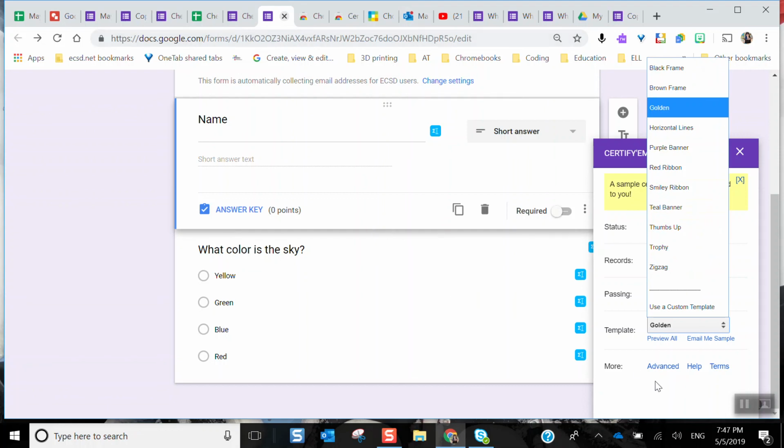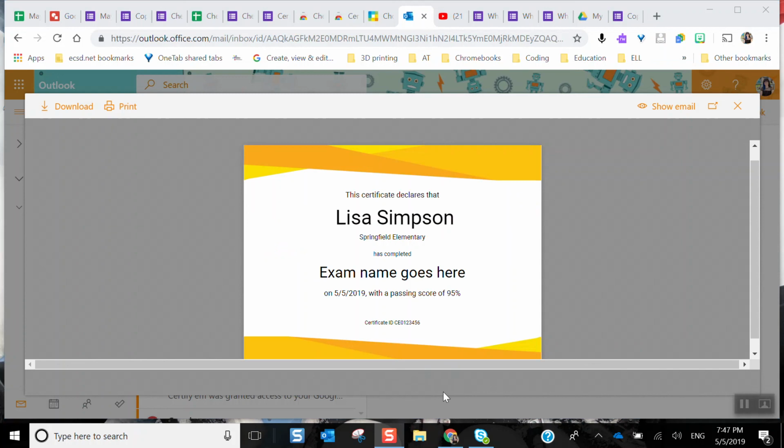Once of course you get that, let's take a look at what it looks like in your email. So as soon as Lisa Simpson filled out this, I can see that on a specific date, this was her passing score, and it gives that certificate and sends that out. So it's a really fun way to motivate students or to use this to keep track of perhaps some professional development or your different exam modules.